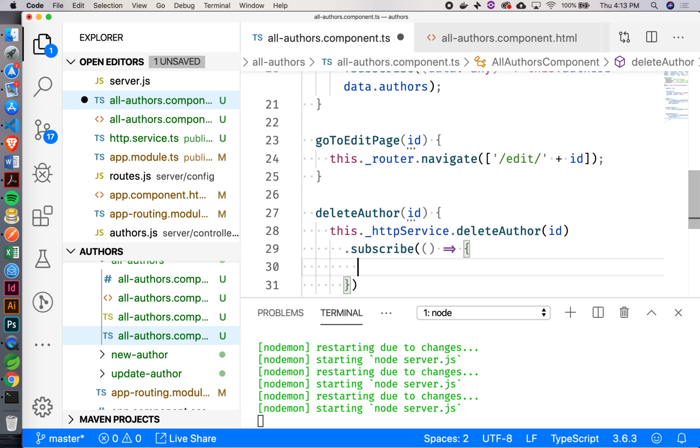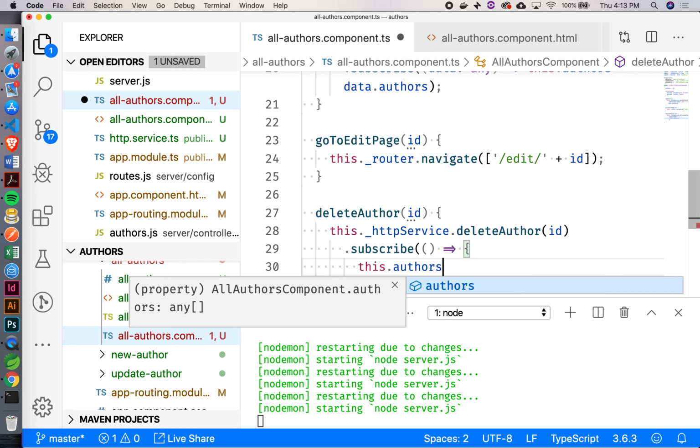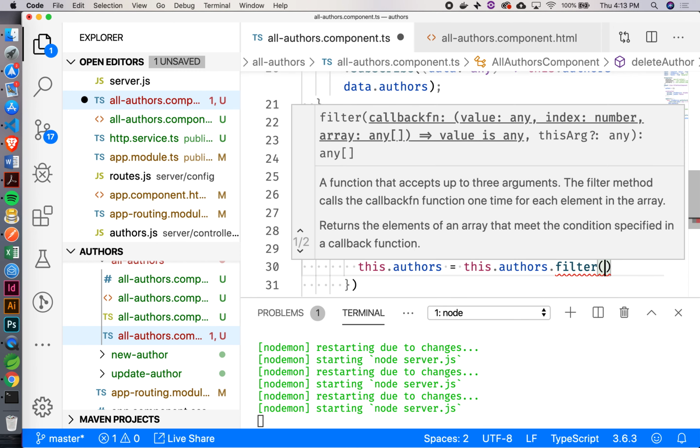So I'm going to blow your minds here, maybe. But I'm going to use a filter function, okay? So we're going to say this.authors equals this.authors, and I'm going to filter them. So I'm just going to include everyone except the one that has that specific ID. The filter function takes a callback, and the callback is how we determine which ones to keep and which ones to get rid of. If my callback returns true, that means keep it in my result. If it returns false, discard it.